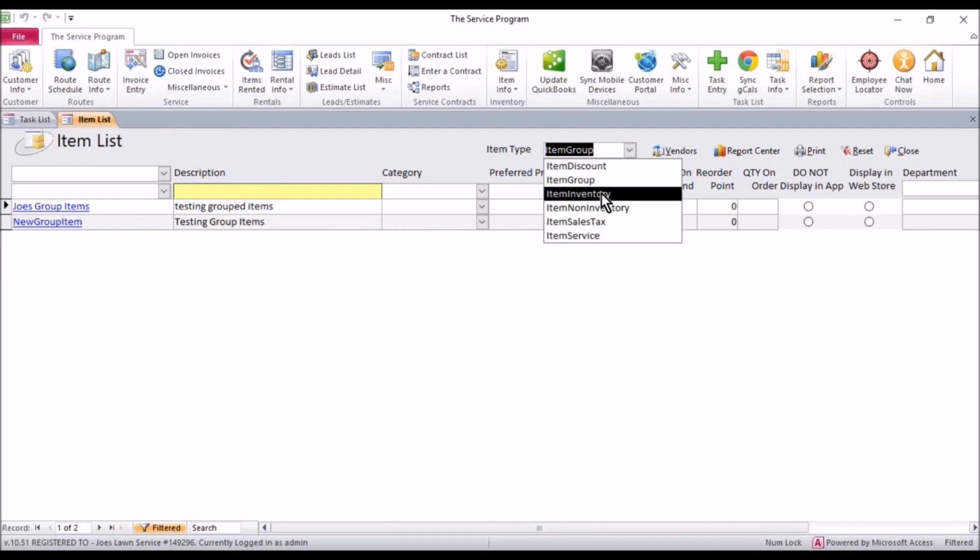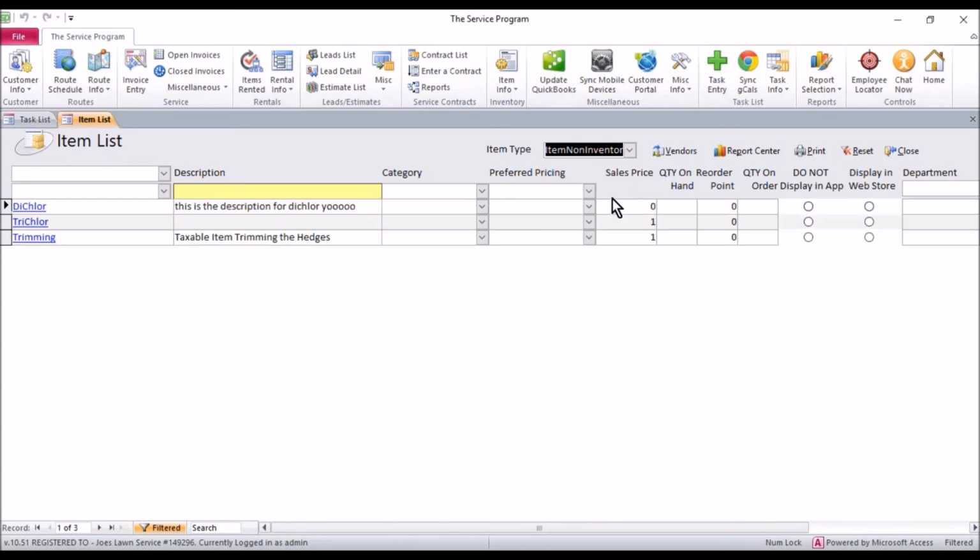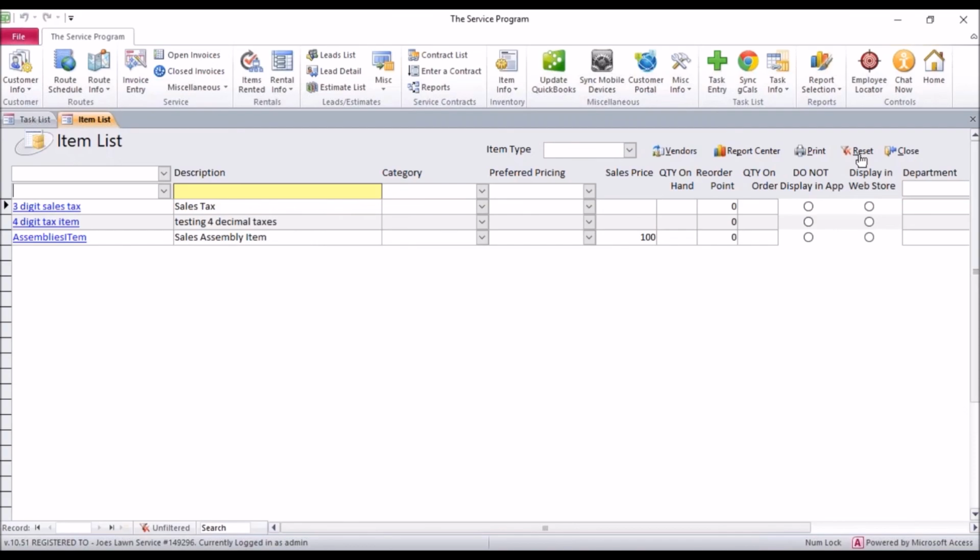So this is a really handy feature. If you do want your tech to have the ability to use all items, but you just need to see a certain type, you can use this top feature and then hit reset once you're done.